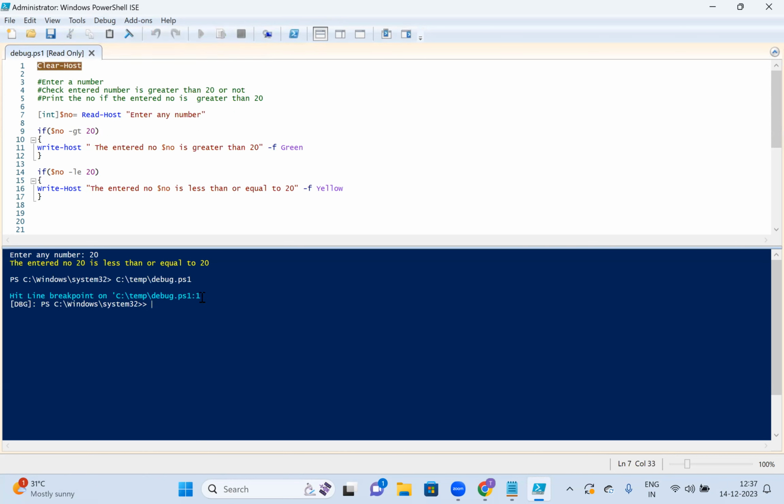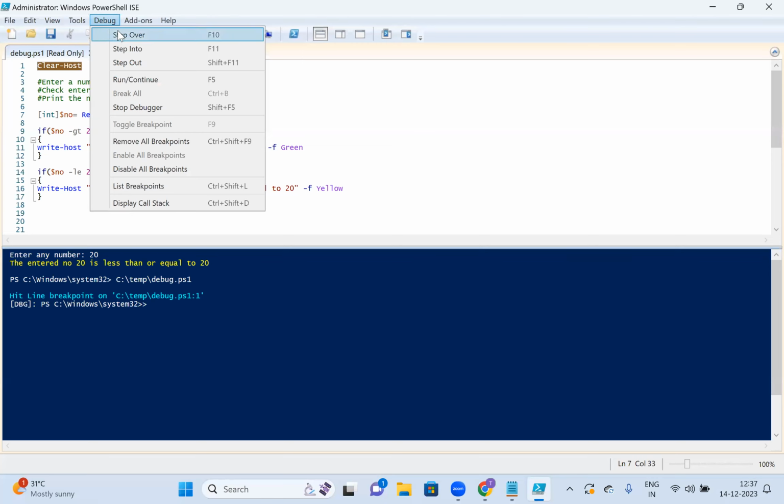Right? Here you can see line breakpoint hit on line 1. So now we already pressed run or continue, right? Now again we'll go to debug. Just click on step over. Step over is nothing but just coming down, and step into is going back. Now the cursor is already on the first line, right? Now we'll just click on step over. We'll see what will happen.